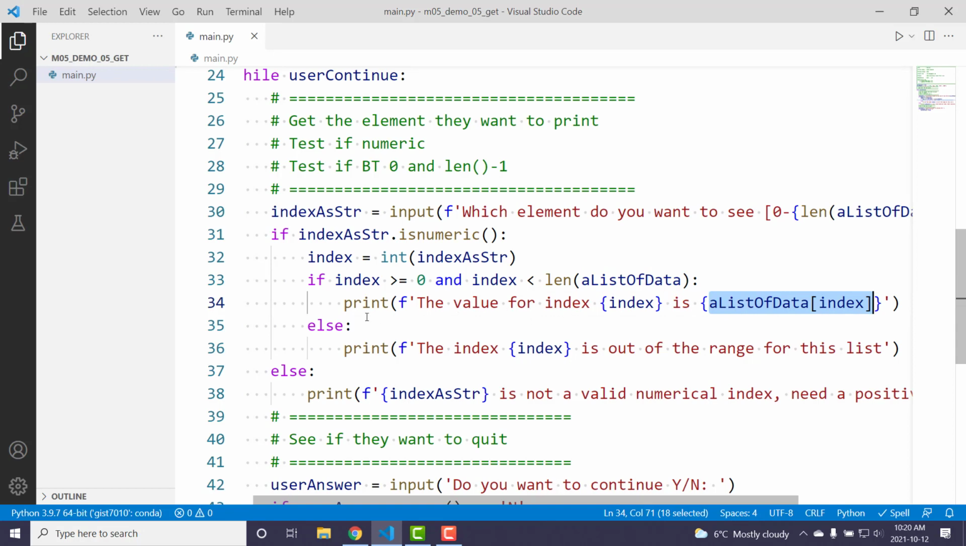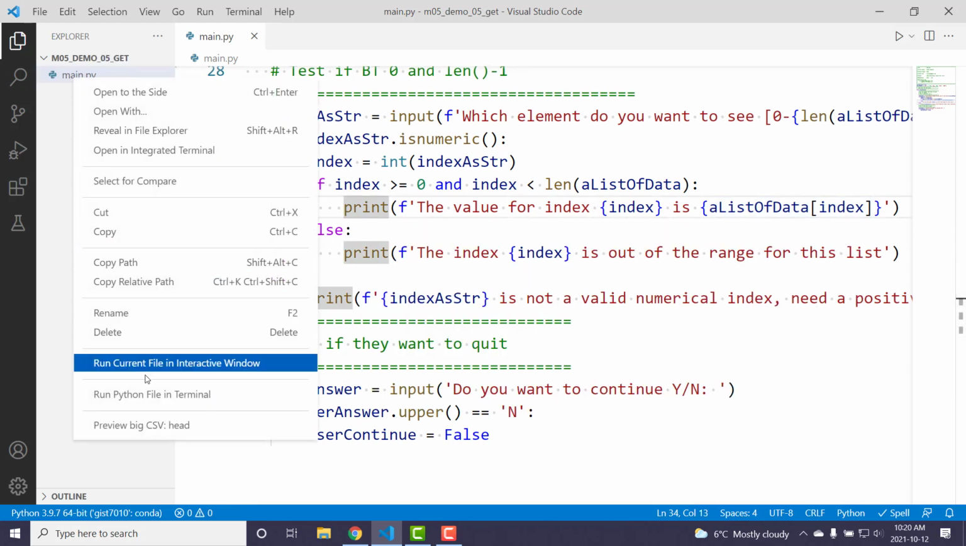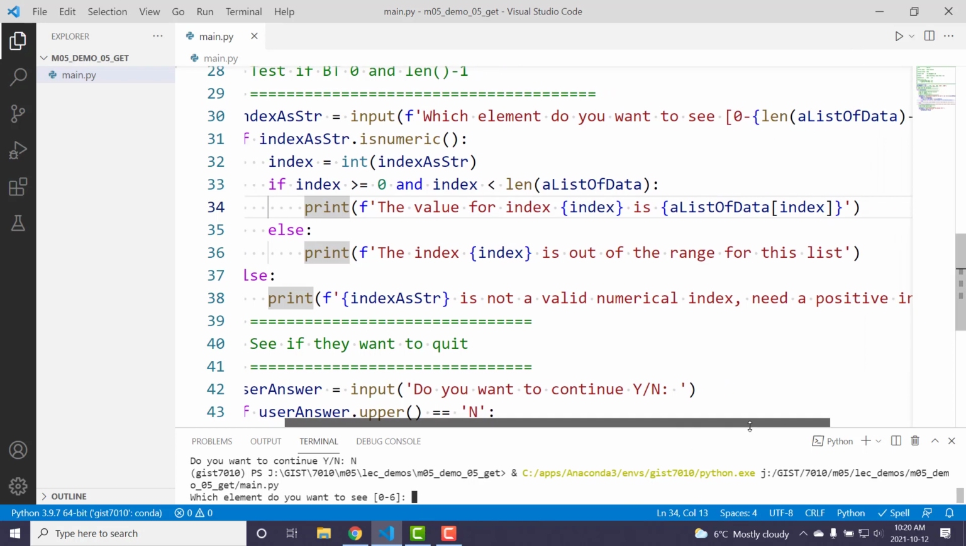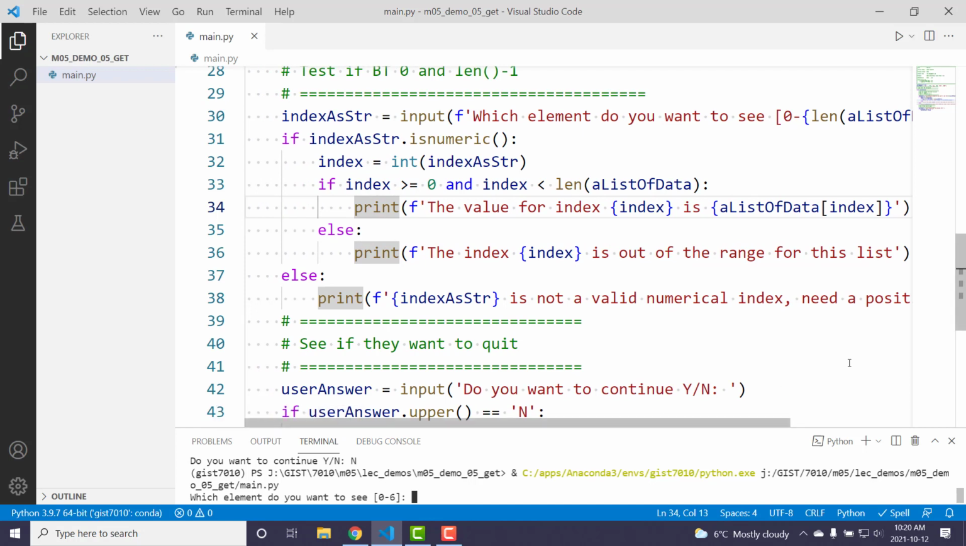So we want to maybe focus on this one line here to see what's happening. So I'm just going to right click and run this. Now, which element do you want to see in the list? 0 to 6. Now 6 we calculated by going the length of the list minus 1. That's what's happening up here on line 30. Okay, so we actually asked the list, well, how big are you? And we know the count starts at 0, so we have to back off the length of the list by 1 typically. That's pretty standard practice.